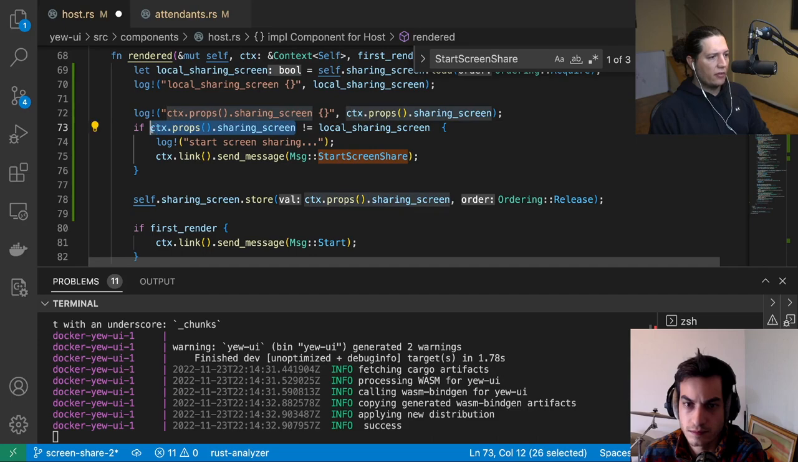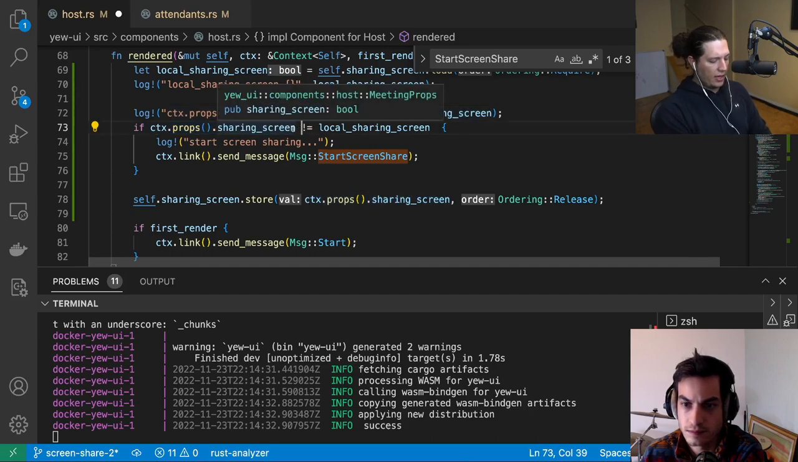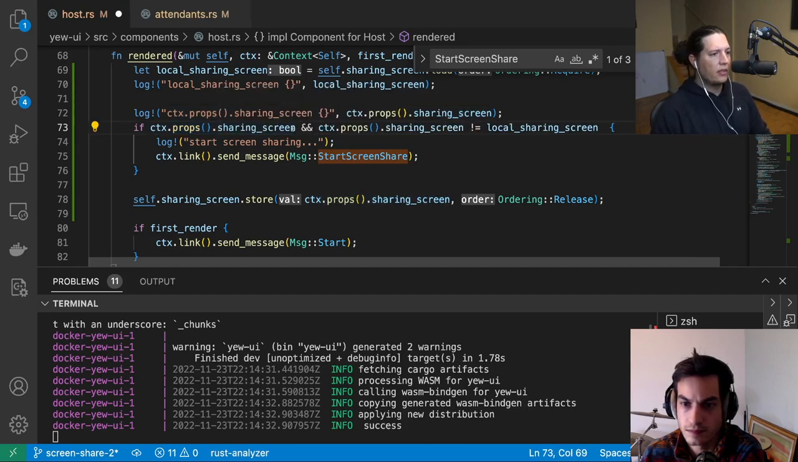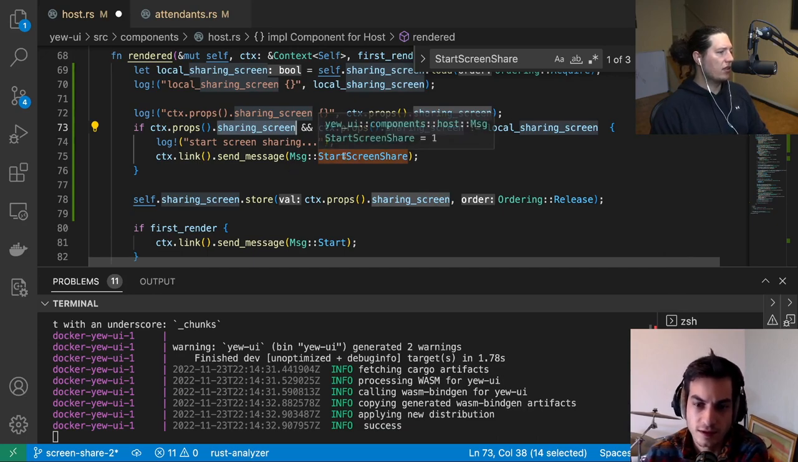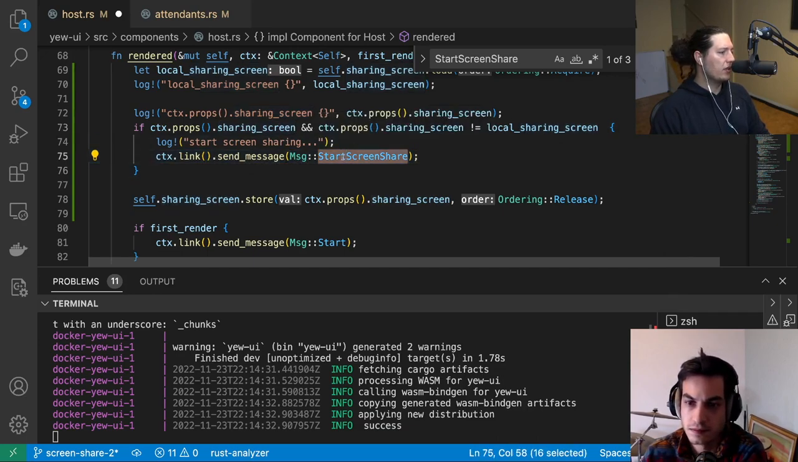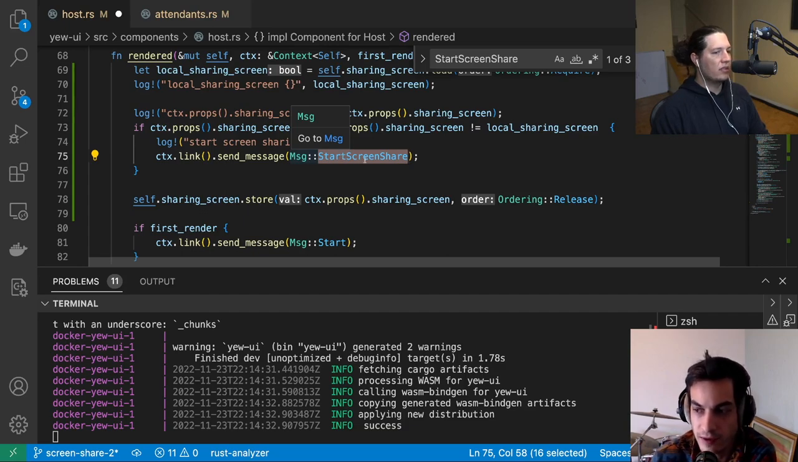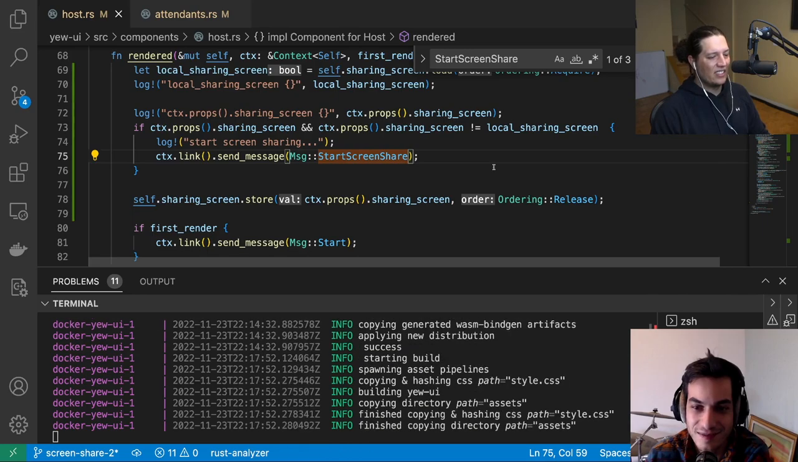Is it dumb if I do this? So if this is set to true and is not equal, then only then start screen share. That's the only scenario where we want to call this method. Now I lost you. Oh yeah, I was muted. Yeah, that looks perfect.